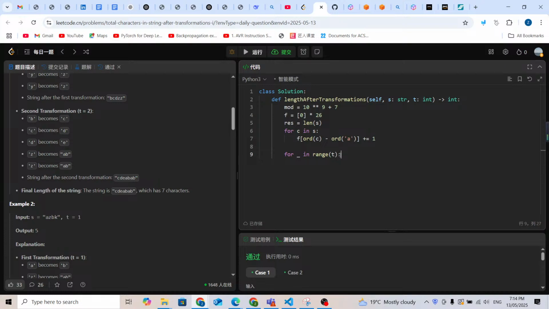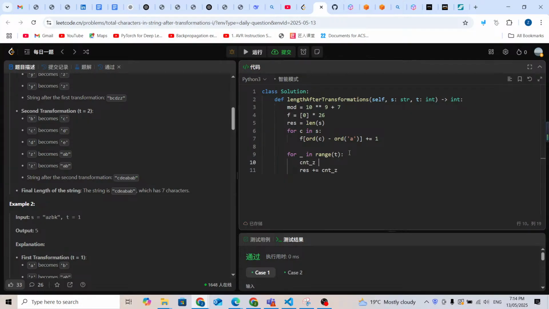So for each transformation, what are we going to do? We're going to update the final result. It depends on how many z there are at the moment. So how can we count it? We're going to use a count z, and this count z is going to equal f[25], because this is our design.